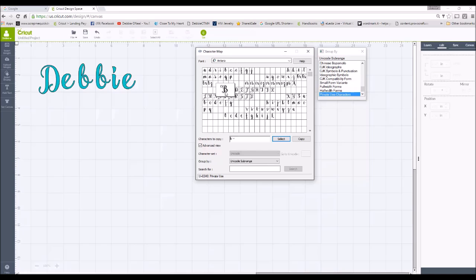I'll just randomly pick some. They're not going to spell out a word, but I'll just randomly pick some. So I'm adding them to my tray down here, all right? And then I'm going to select Copy.